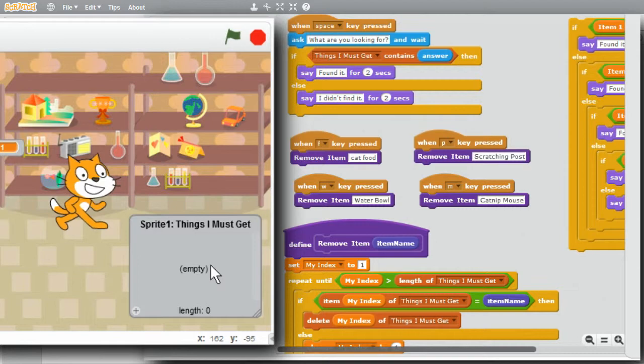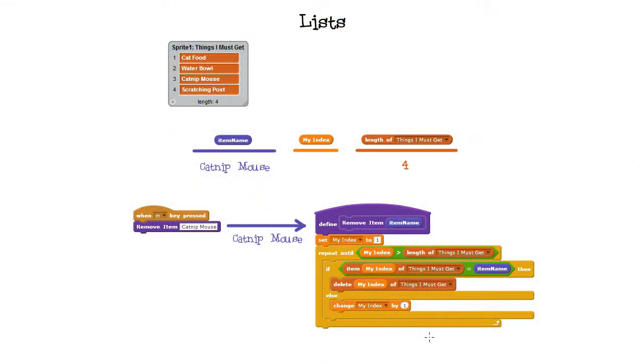The list is empty. I'll go to my diagram to show how catnip mouse is deleted from the list when the M key is pressed. There are 4 items in the list. Its length is 4 when the M key is pressed. The handler calls remove item passing catnip mouse for item name. My index is set to 1. It'll repeat until my index is greater than the length of the list.